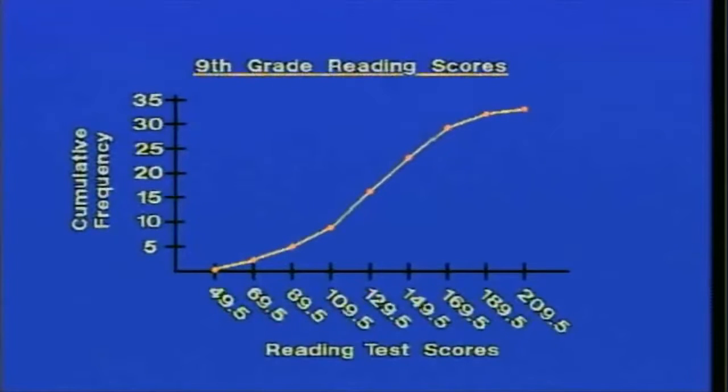And now we can make an interpretation if we want to. It's pretty easy to interpret how many test scores are below any particular level. For example, if we want the test scores below the level of 129.5, we just look up at the graph and then turn our attention to the left side axis, and we see, oh, there are 16 scores that are below 129.5.